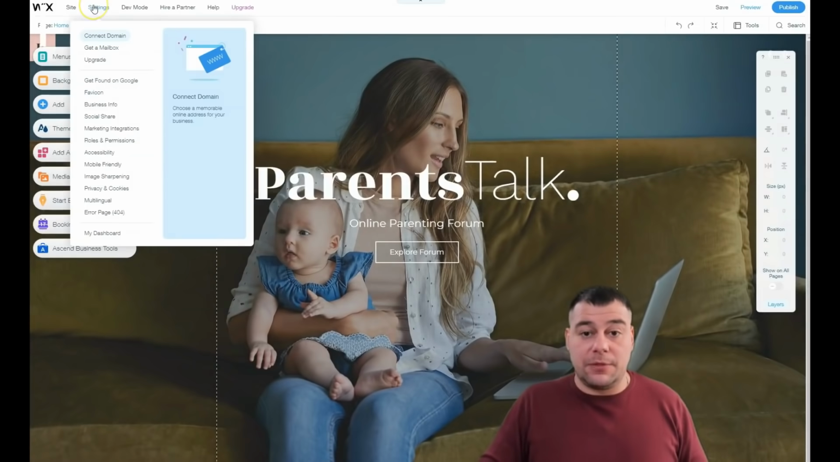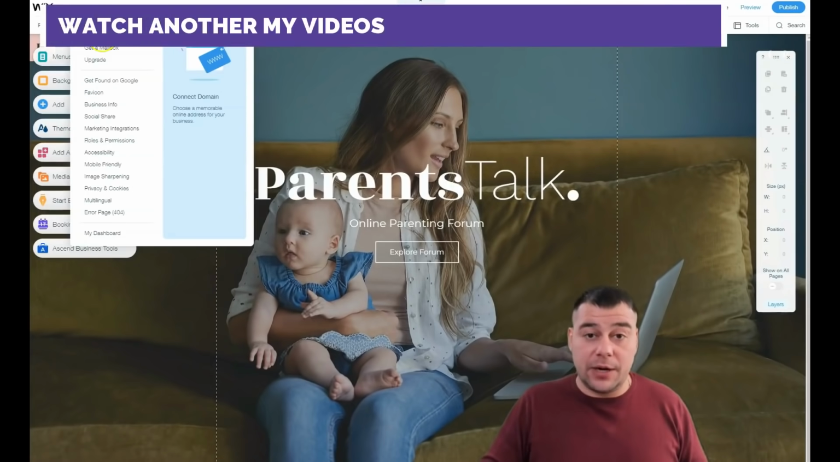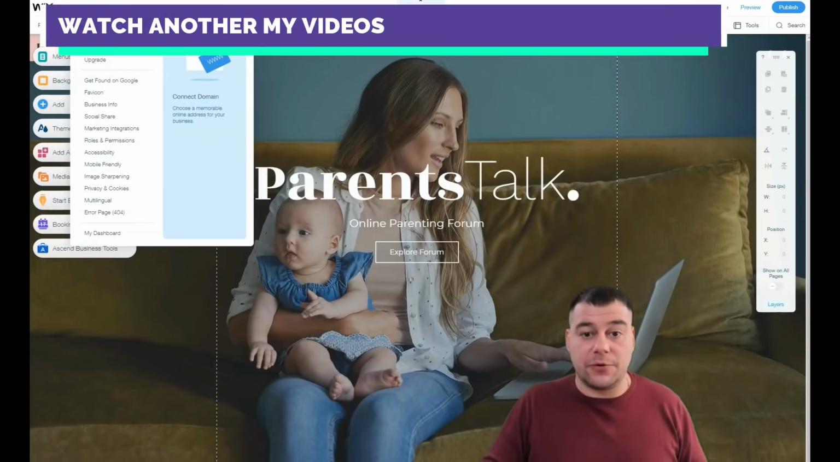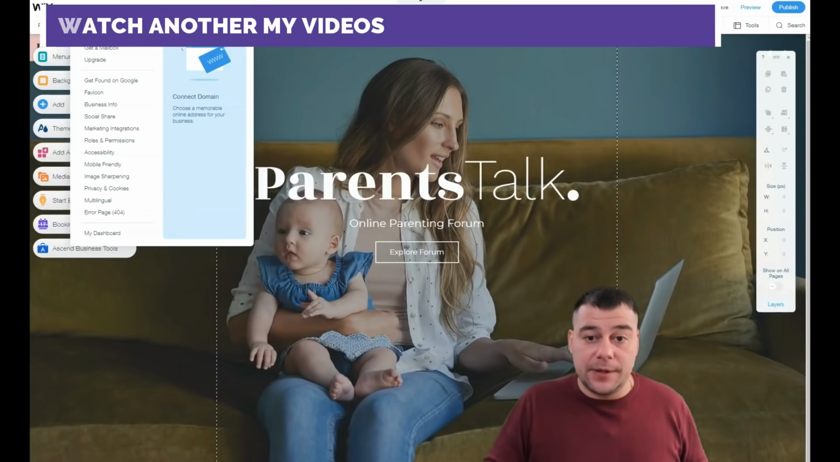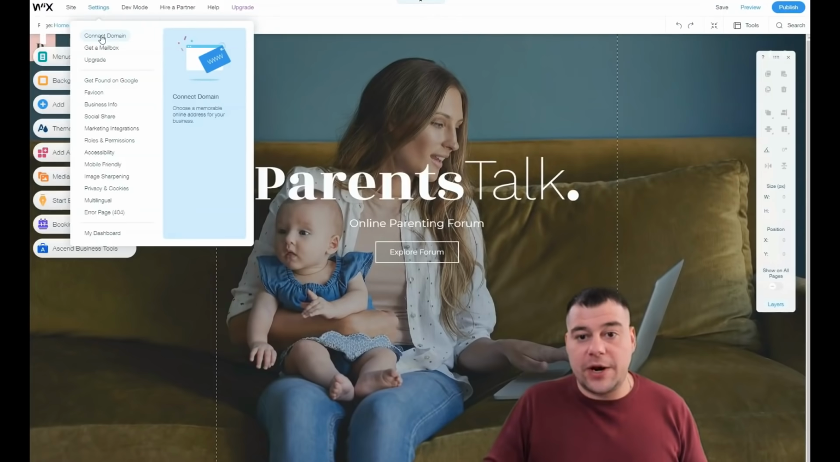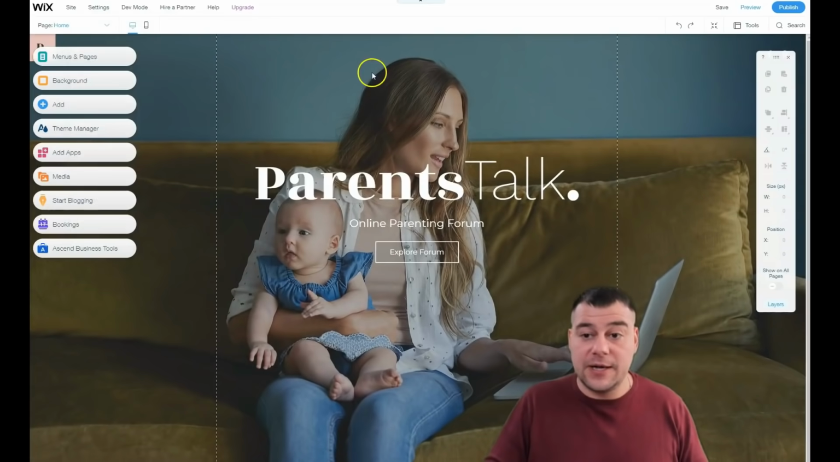I want to show you some things like settings and connect domain. You need to check all the settings before you go live with your website. Of course, you need to have domain hosting, and you can switch it on straight from the Wix platform, the business info, favicon, and so on. All these things you need to check before you go live. Everything that you need to build your own site is menus and pages, background, add, theme manager, apps, and media, of course.